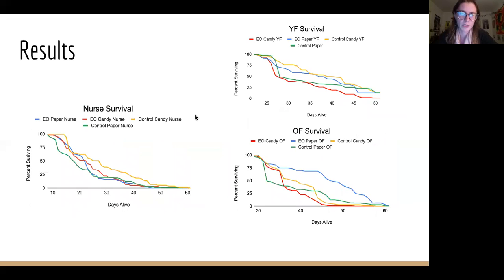So with those cages that I said didn't have any bees sampled from them, I was able to get straight survivorship data. And the difference between the treatment groups in the nurses is not that big, but as you get into the young foragers and the old foragers, that difference widens. If you look at the old foragers, which is where the biggest difference is, the blue, which is the EO paper, and the green, the control paper, there's a pretty big gap there.